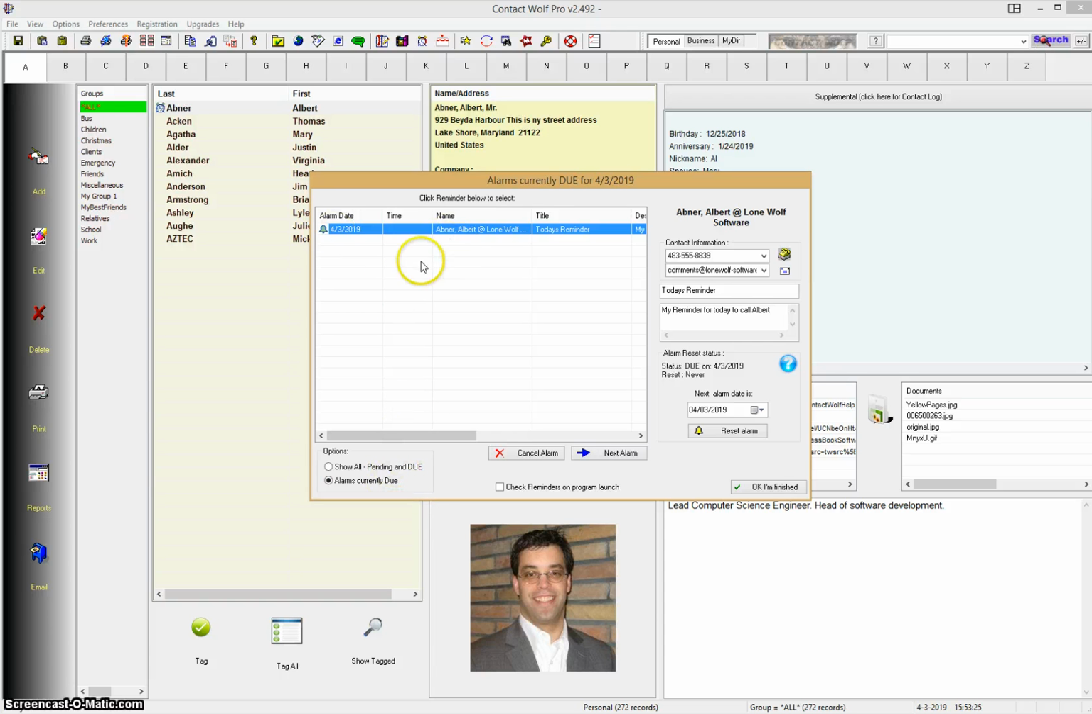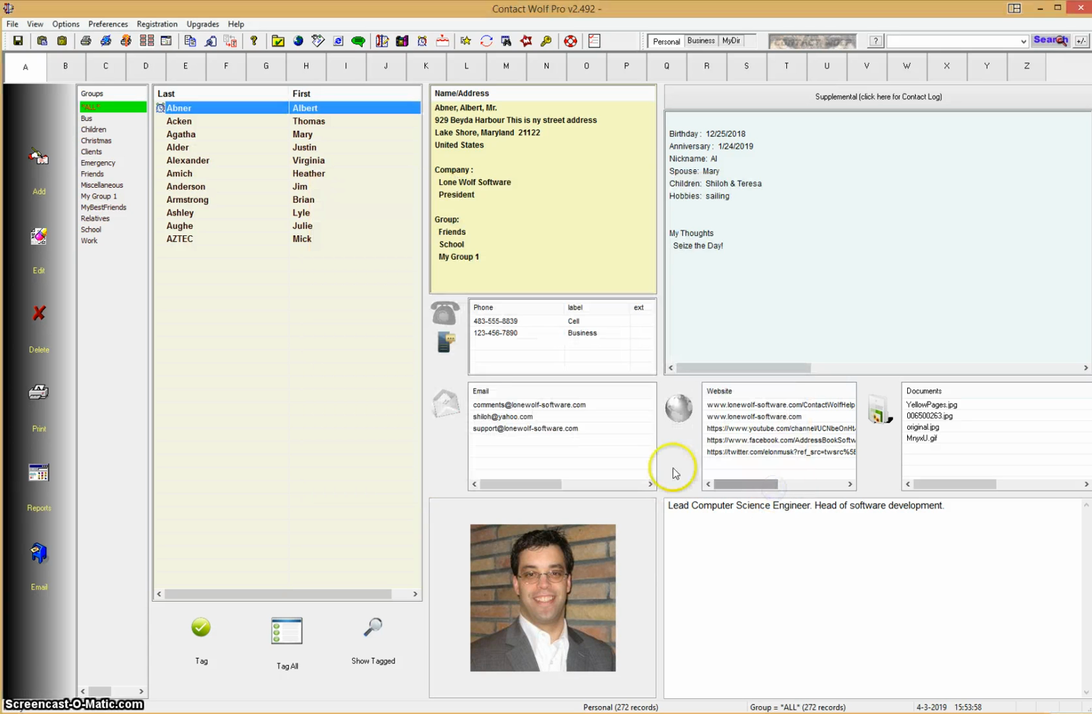Right now this screen is showing only the alarms that are due, which is the one that we just set. There's also an option down here to show all pending or due, and if you click on that, you'll see the time-based alarm that went off a minute ago. You'll see that the alarm has already triggered, the email's been sent, and it's actually already been reset automatically for 2020, one year into the future, since it was a birthday alarm. So we can go ahead and close out of this.